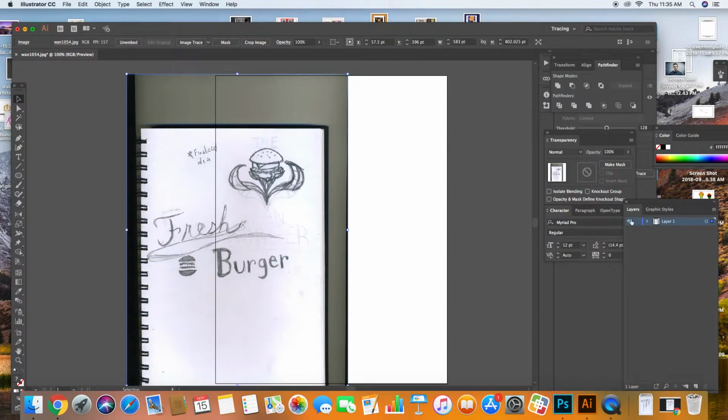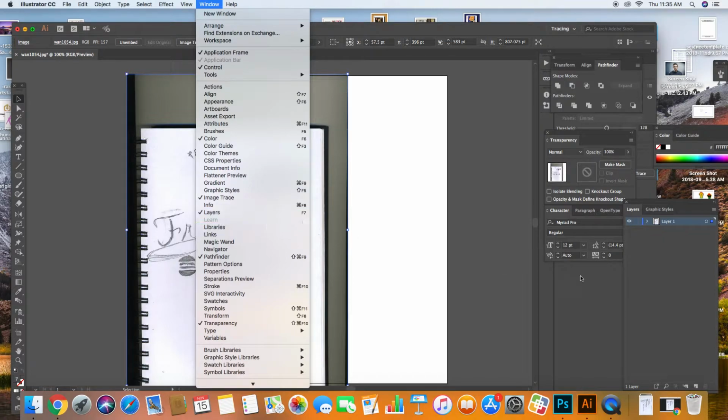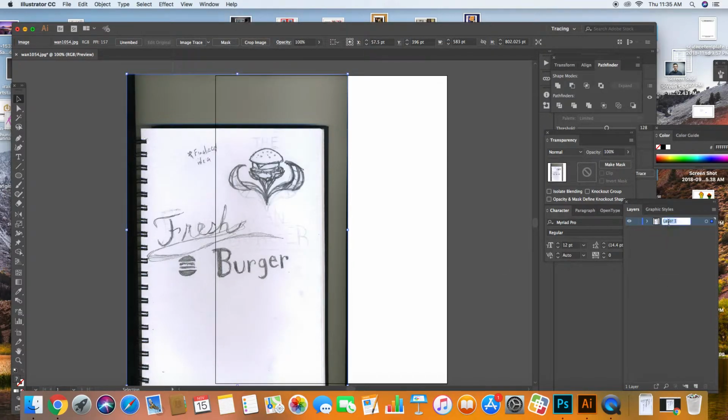You want to find your layers panel again. If you don't have the layers panel, you go to Window, Layers, and it should pop up. Retitle this layer your sketches, so you know what it is. You want to lock this layer, and then create a new layer on top. You can title this one logo.